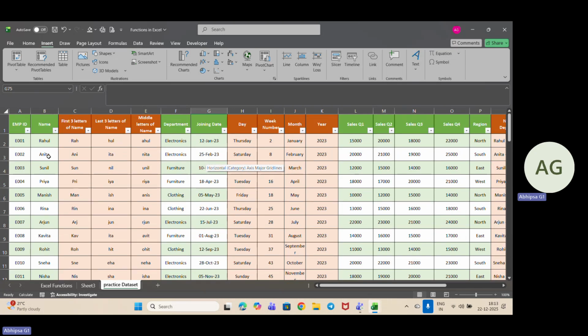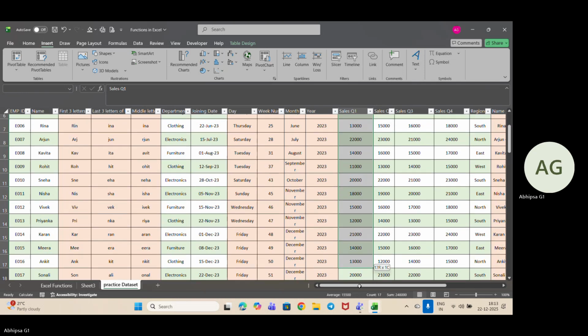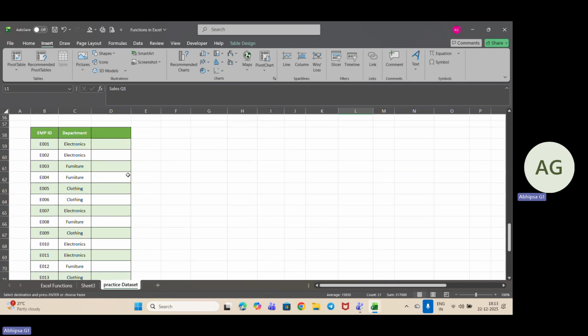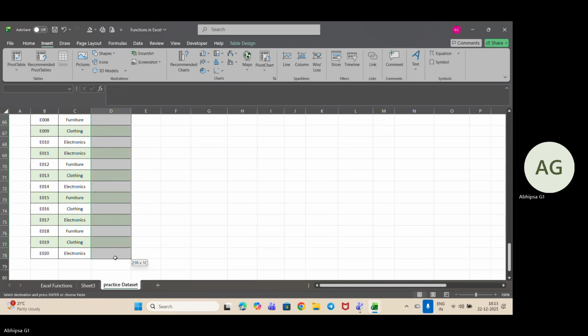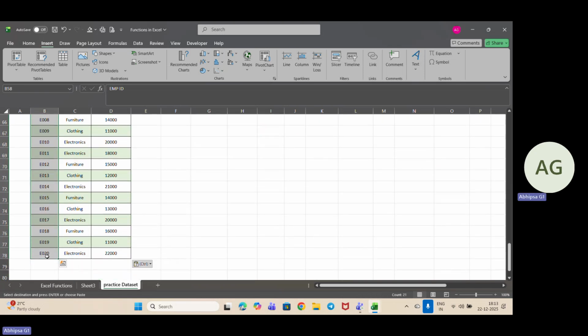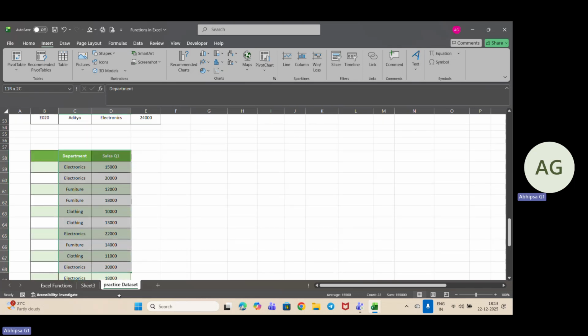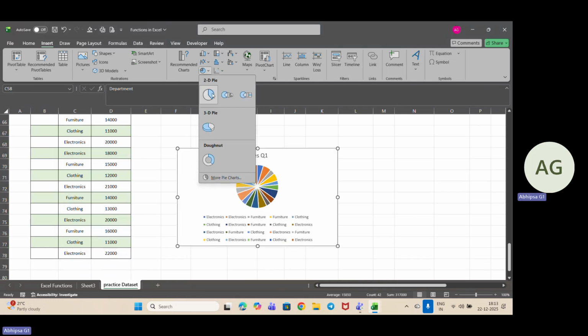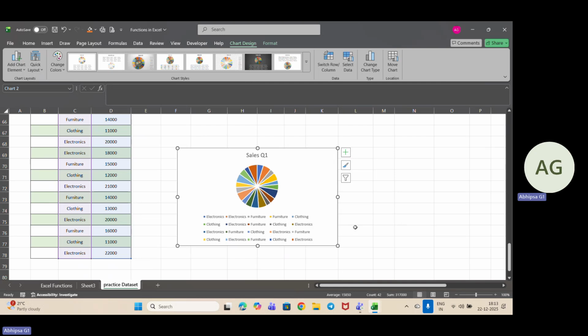So we can take the department with the Q1 sales. Okay, Control C. So we'll go here and paste it down here. Now let's just delete it. Now I'll just go here, go down to Insert. Here we have different charts. I want a pie chart, so I'll get the pie chart accordingly. Okay, so this is coming down with Q1 sales with the pie chart.